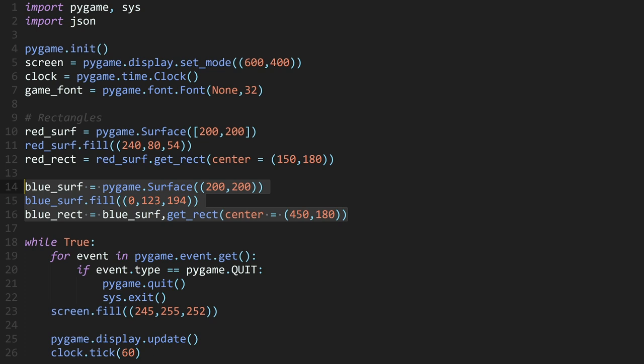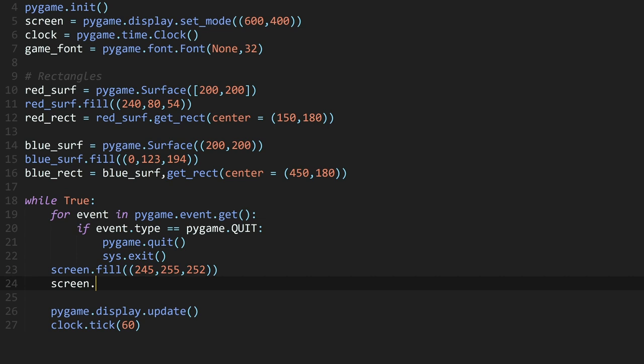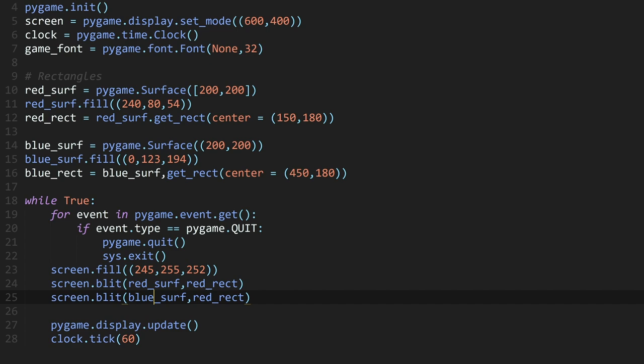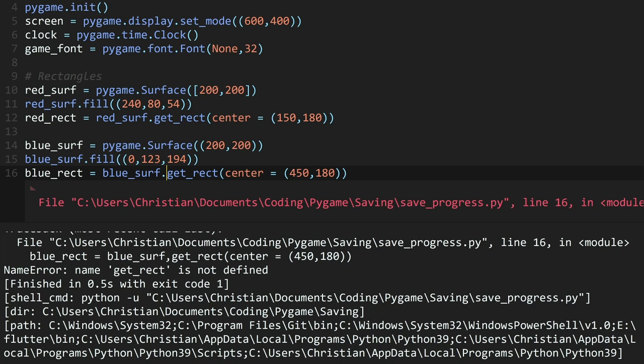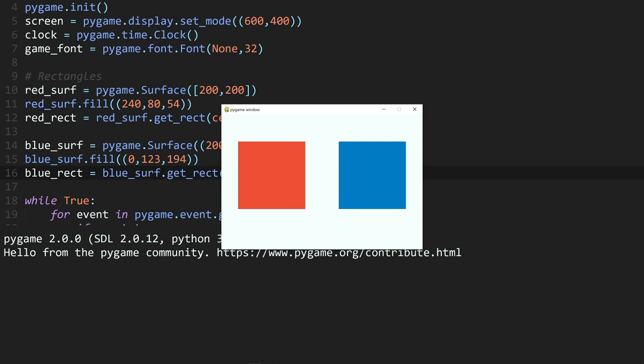And all we have to do now in the game loop is to draw both of them. So I want screen.blit, and in here I want the red surface and the red rectangle. And then I can copy this line and do the same thing for the blue surface. And now if I run this, we get an error because I made a typo. This should be a dot. Now let's try this, and there we go. Now we have a red rectangle and a blue rectangle. Now I can click around, but nothing's going to happen yet. That comes in a bit.